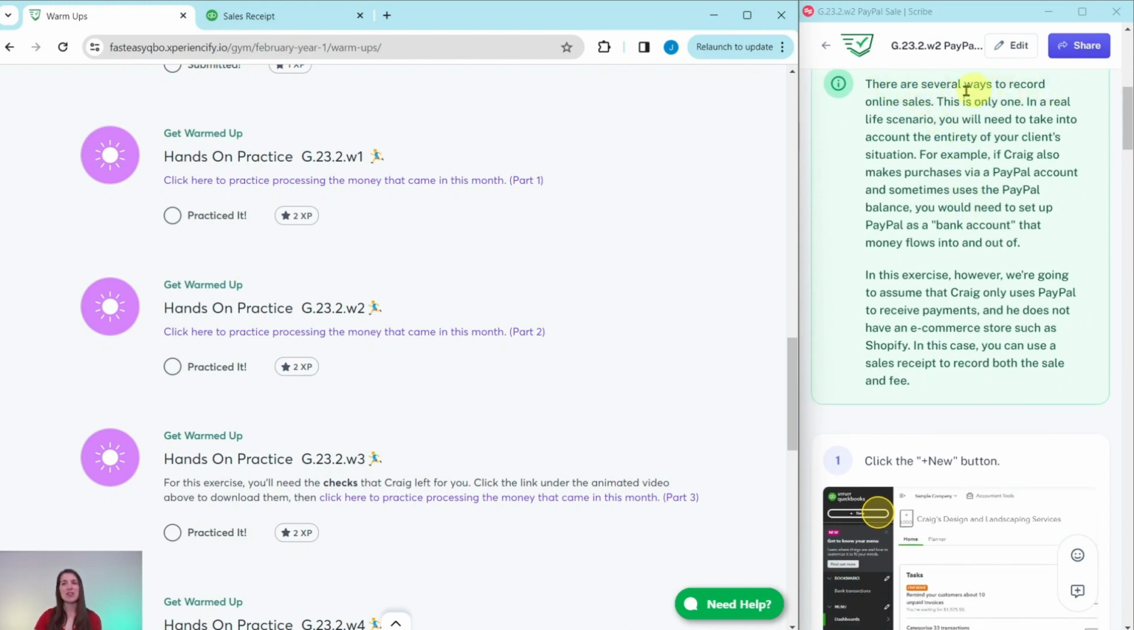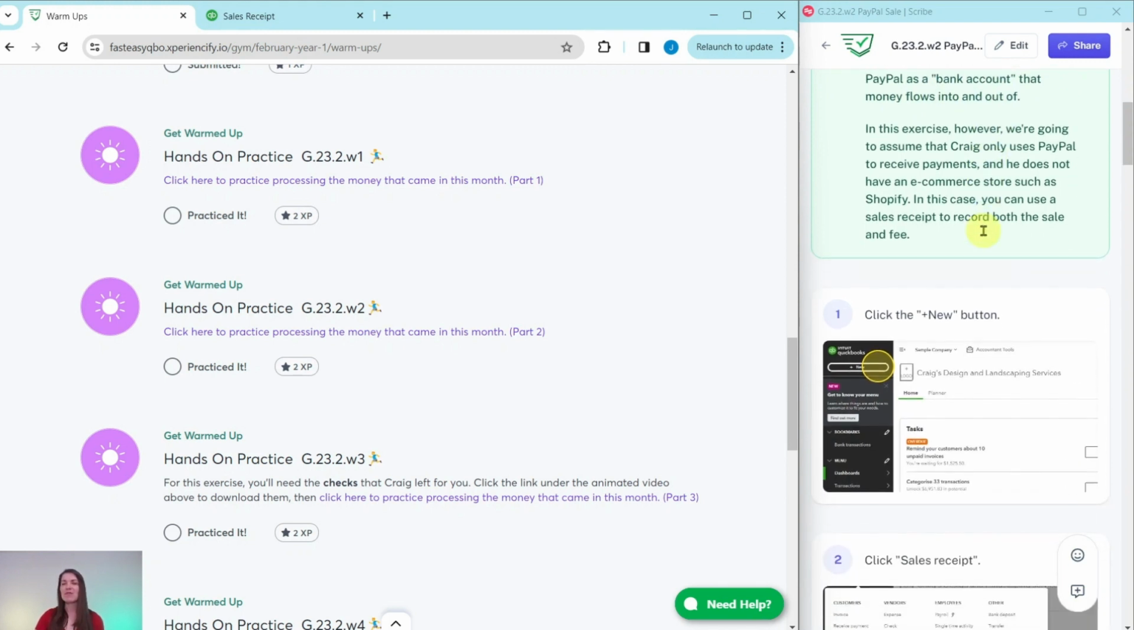Now, there are several ways to record online sales. This exercise shows only one of them. In a real-life scenario, though, you would need to take into account the entirety of your client's situation. For example, if Craig also purchases via a PayPal account and sometimes uses the PayPal balance, you would need to set up PayPal as a, quote, bank account that money flows into and out of. But for this exercise, we're going to assume that Craig only uses PayPal to receive payments, and he does not have an e-commerce store such as Shopify.